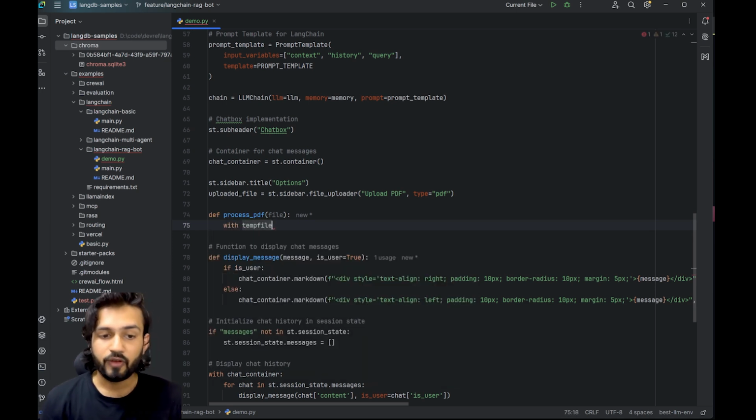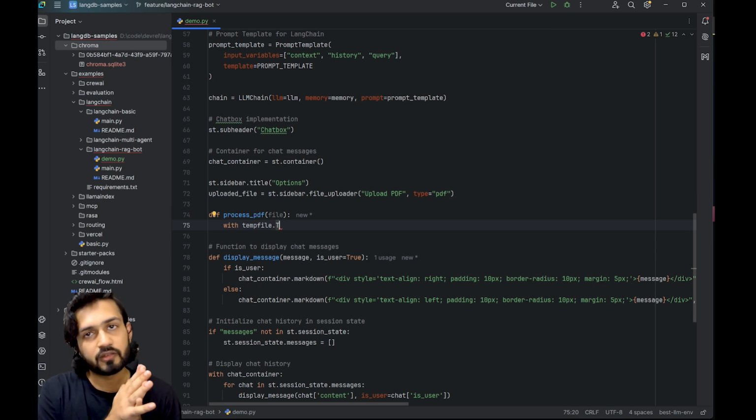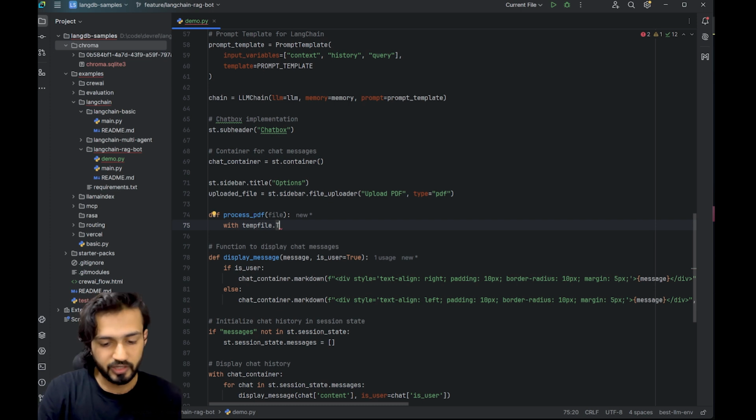temp file. Why exactly temp file? Because I don't want to keep the user's file standing or dangling right there in my directory and it uses my space. So I do not want that scenario. So I'll be using temp file and creating a temporary directory. Now, just like this, I created a temporary directory as temp dir.